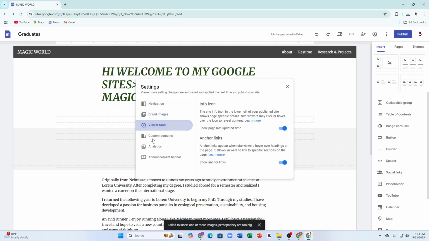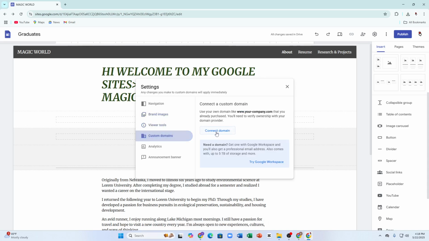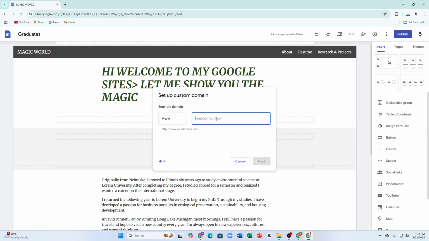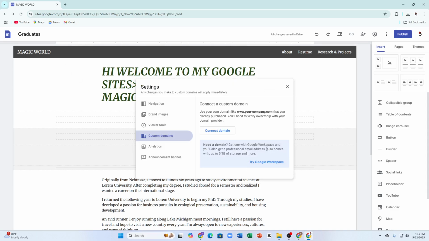You can check out this Viewer Tools custom domains if you want to connect it with a domain and publish it online. Then you can just tap on connect domain, and from there you can connect it with any domain. You can buy a domain from GoDaddy or Hostinger and then copy the domain link and paste it over here. Then you have to tap next and confirm it.